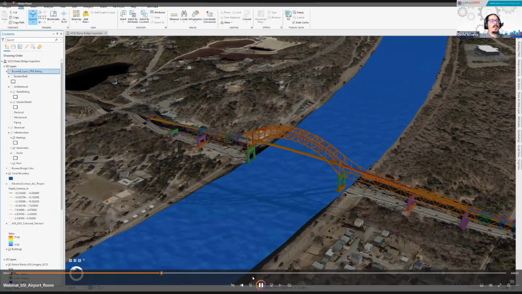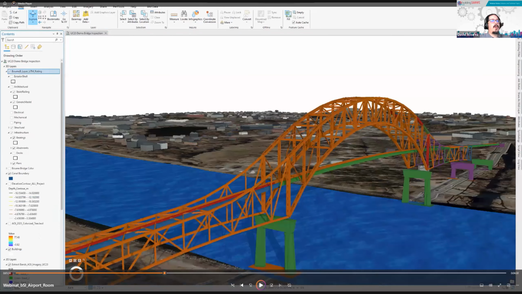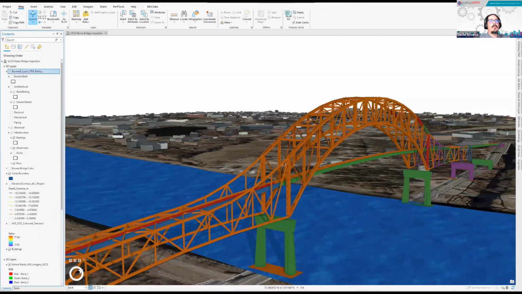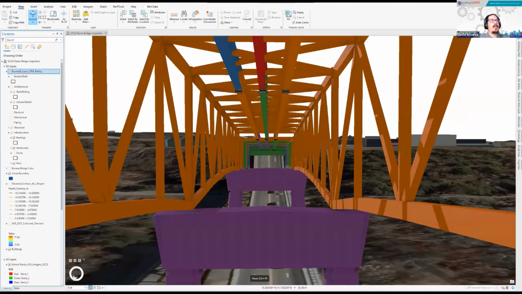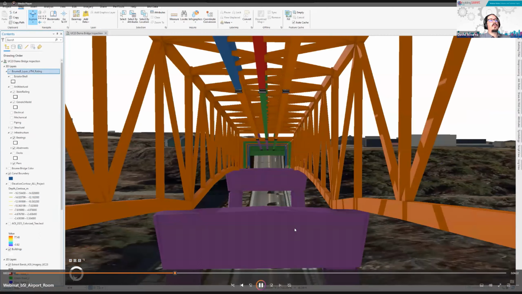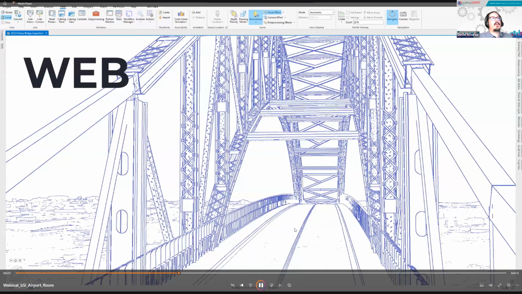Having that data, I can now change my symbology and visualize the elements based on the rating. So the ones that I need to pay attention to are the red ones. Those are 3 or below. Those are critical. I got my data in Pro. I got all the information that I needed.